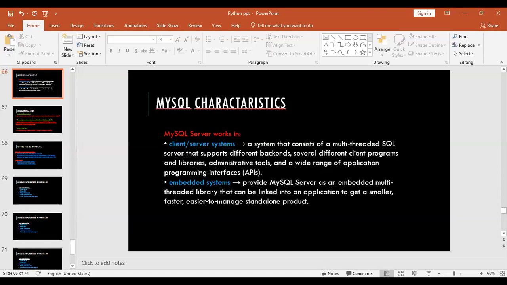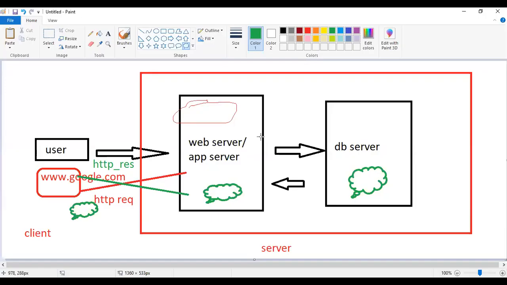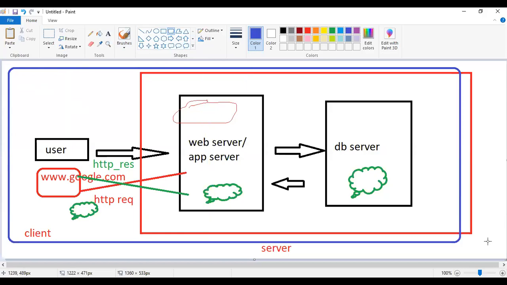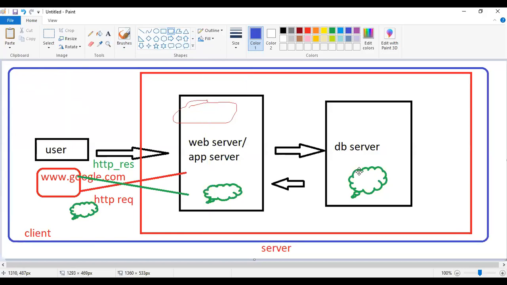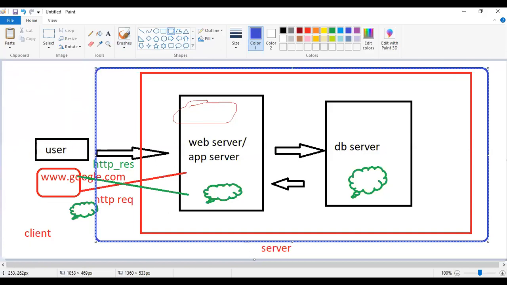Now actually the execution will be like what we have discussed here. If it is embedded, it means all the things, your user, web server or application server, and database server, will be in a single system. Or you can have multiple users also. That means your application server and database server will be in one system.